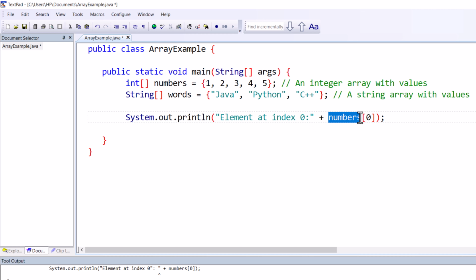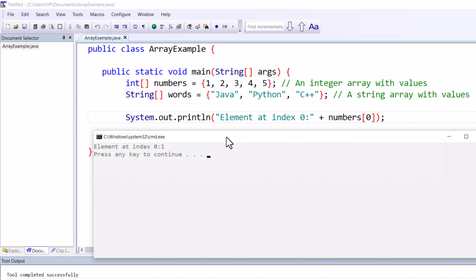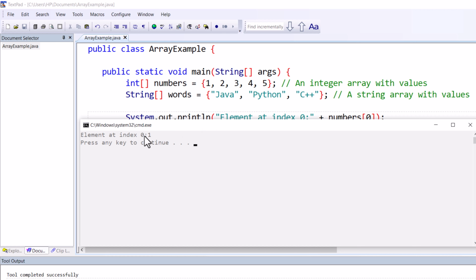And then if you want to access from this particular array, you can use numbers, and then you have to specify the index, like this. Now you have to save it, and if you want to see the value, you can use Ctrl+F11. As you can see, it is saying it has 1 in the 0th index.